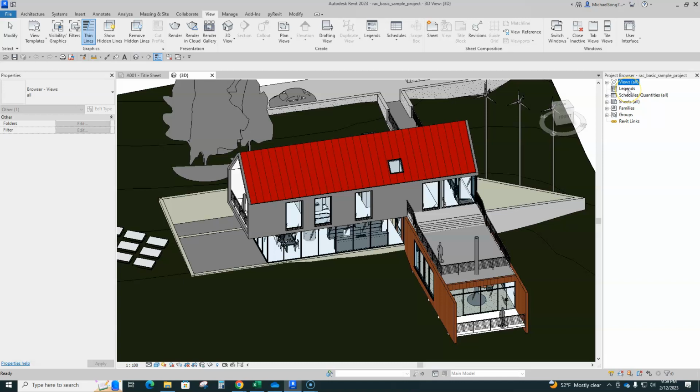And then you have your legend. Legends are kind of like your key map, if you will. If you create legends, the legends can live in multiple sheets, and I'll explain that further later. And here's a view for all of your schedules. Later on, you'll be creating a window schedule and a door schedule. We'll be covering that.